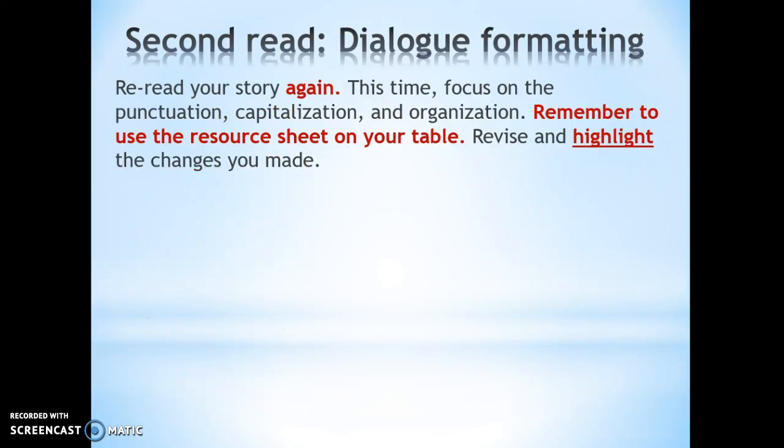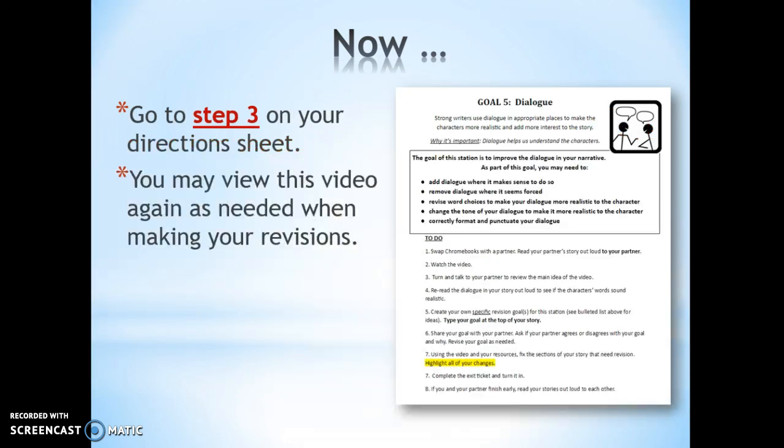Go ahead and do your second read. This time you're looking for the formatting. Focus on punctuation, capitalization, and organization. Remember to use the resource sheet on your table and revise. As you revise, highlight the changes that you make. Now, go to step 3 on your directions sheet. You may view this video again as needed when making your revisions.